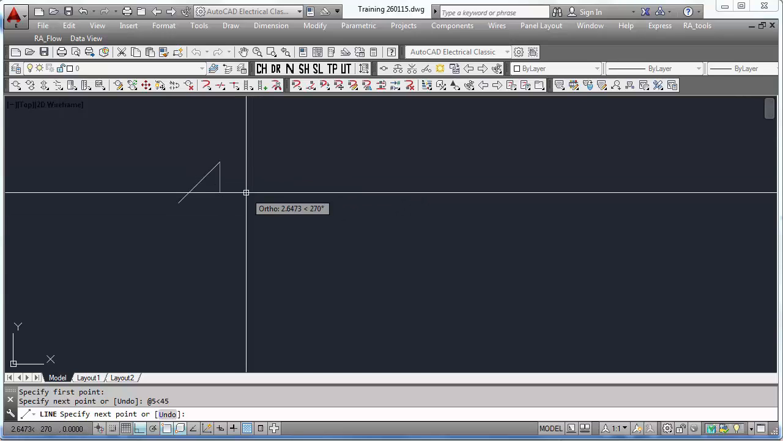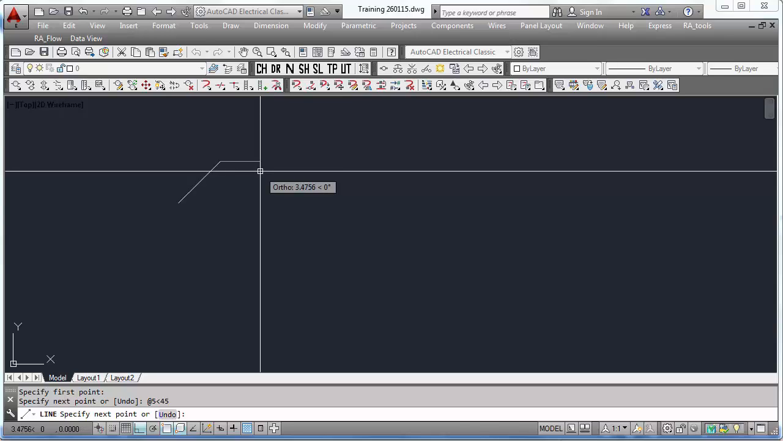Now again it is asking for the next point. If you want to draw further, you have to give the dimensions again. Like at the rate 2 at an angle 25, say. It's drawn. And if you want to end this command, press enter. Now it is over.